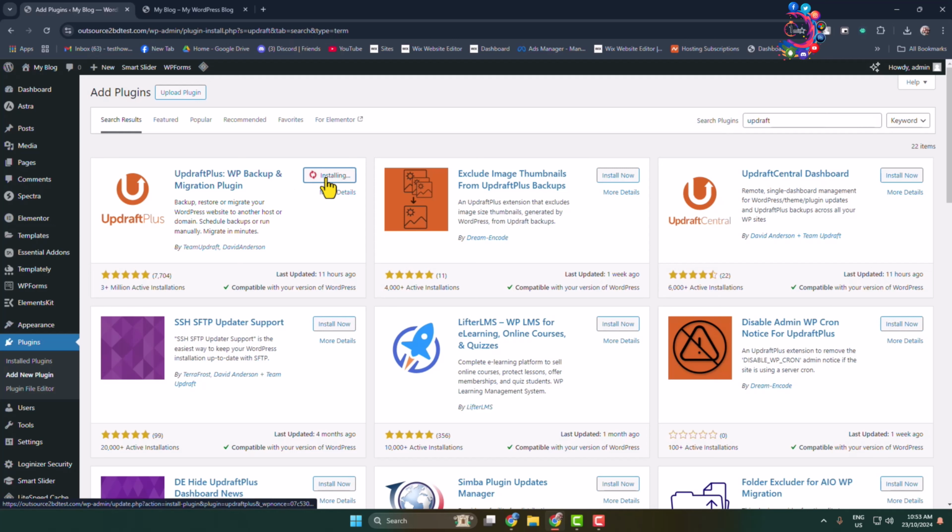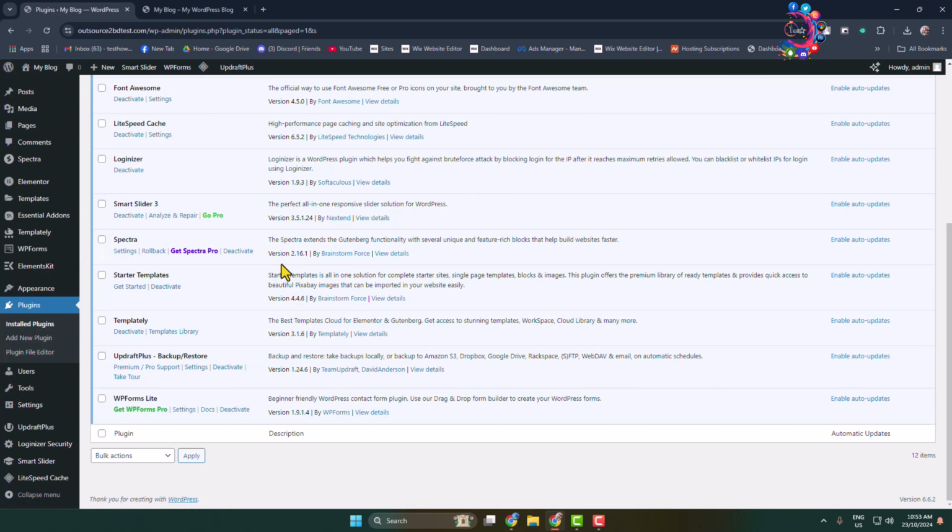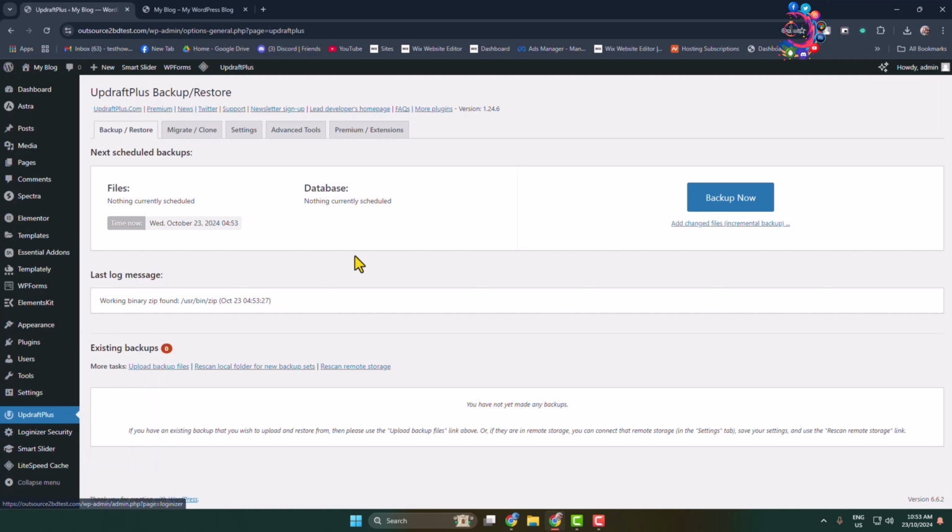So install and activate this plugin, and this is a very popular free plugin to backup our WordPress website manually and automatically. Once the plugin is successfully activated, in this left-hand menu, here you'll find UpdraftPlus. Click on that and you directly jump into the plugin dashboard. Here select backup and restore.